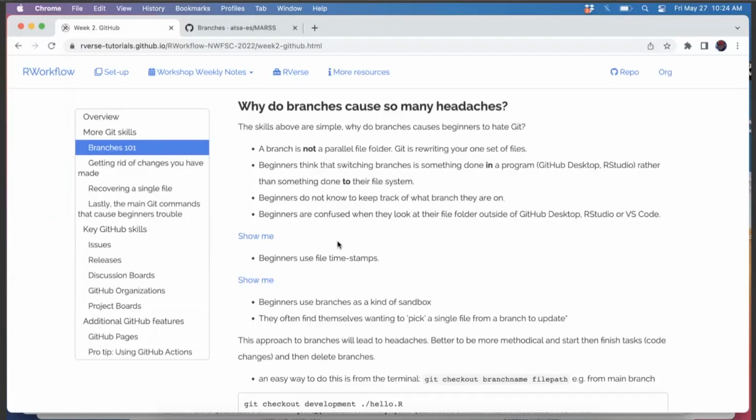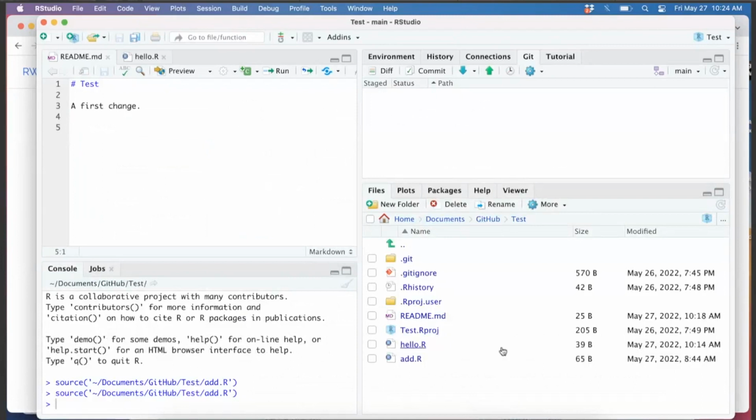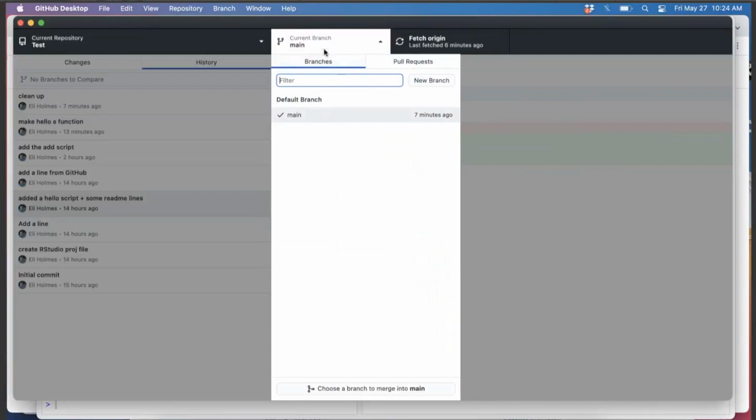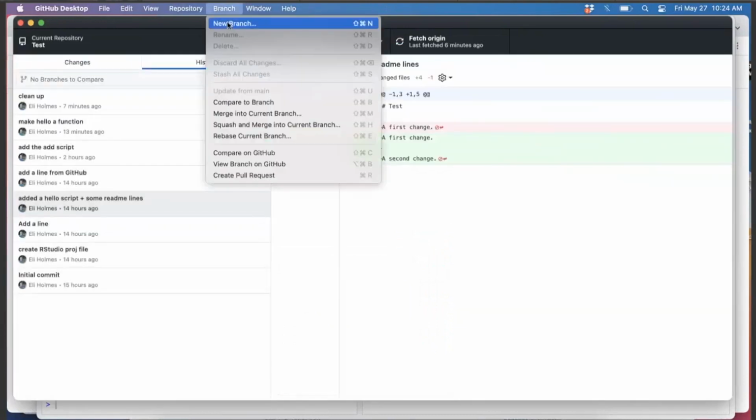Okay. And then they sort of imagine, well, let's say I'm working in RStudio, and oh, this isn't going to work. I just deleted my branch. Let me create my branch again here. Sorry, branch, new branch.